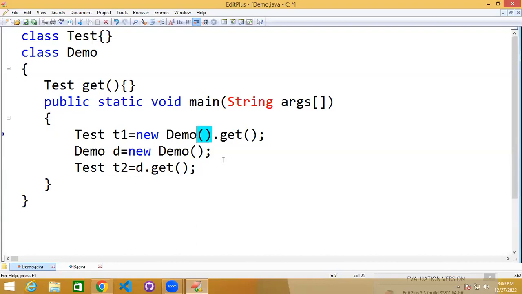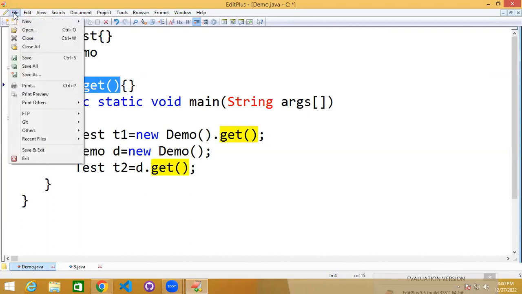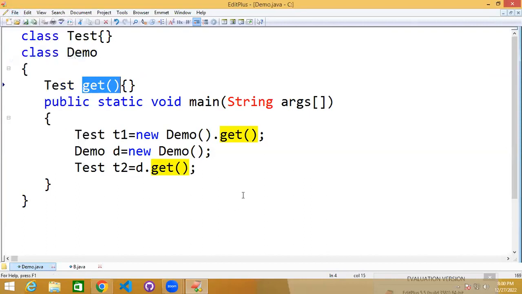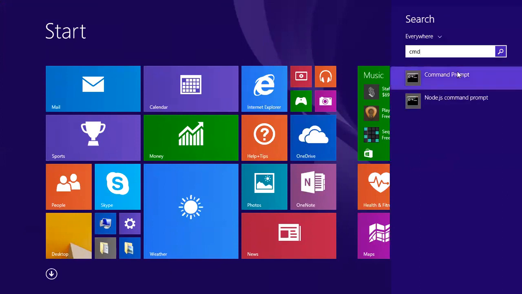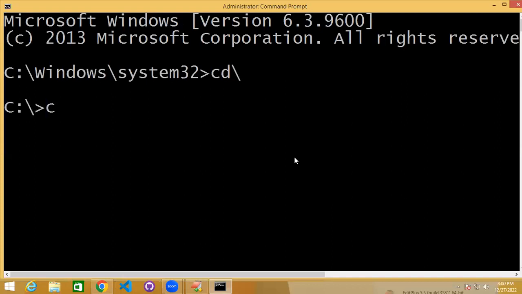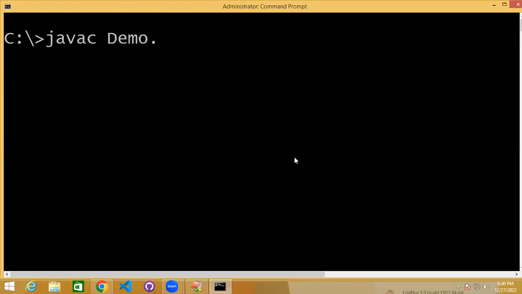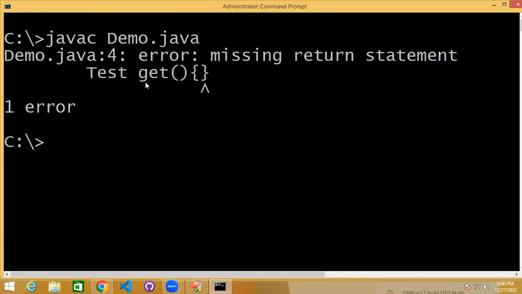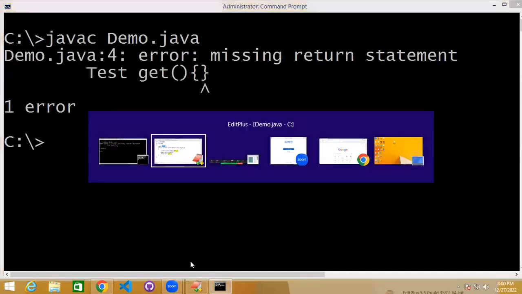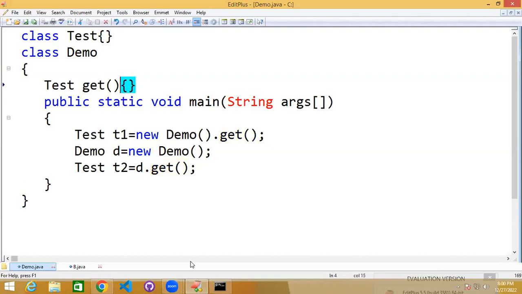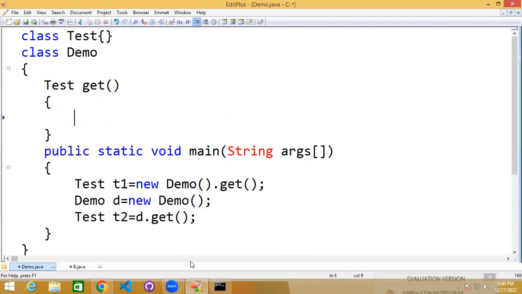Now, if I compile this code, an error comes because the return type is also required here. Then only it compiles. Otherwise an error comes. See, file save. If I compile this program, an error comes. The return type you also have to write. Then only it is valid. See, javac demo.java. Here it will show an error, missing return statement. Suppose you write a return statement, then it is valid. Suppose here what I'll do, see, return new test. Can I write? Yes, now it is valid.